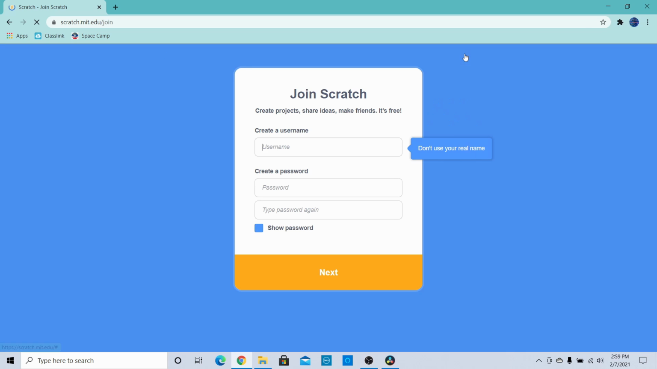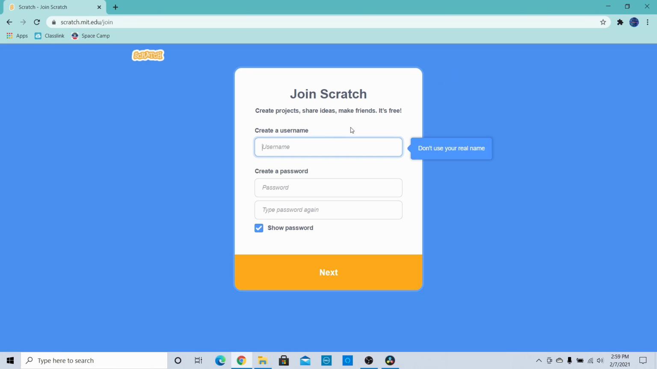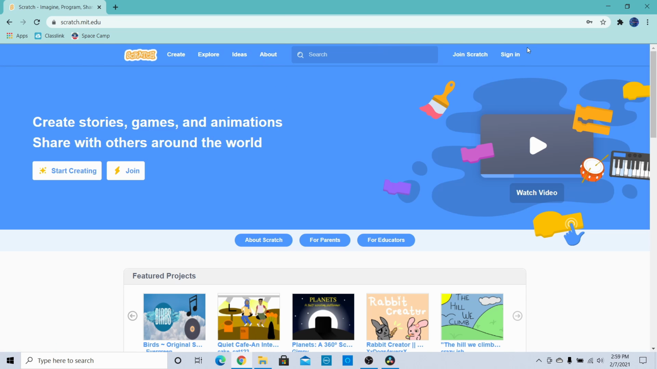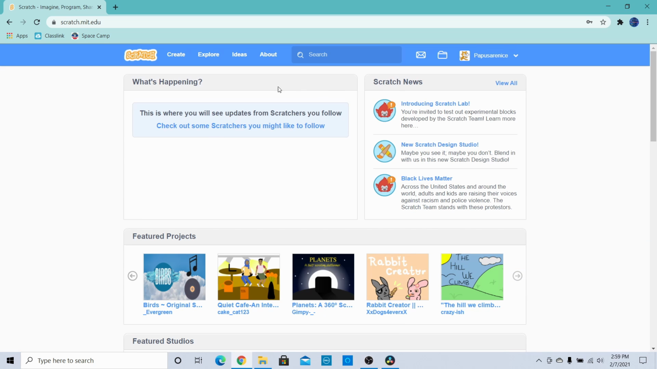First, we need to create an account. If you already have an account, then you can just sign in here. But if you don't have an account, you need one if you want to create projects and save them or share your projects. It's free to use. So once you have an account, sign in through here and it'll show this page.